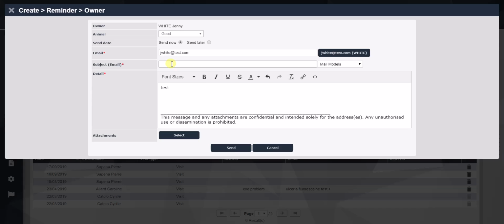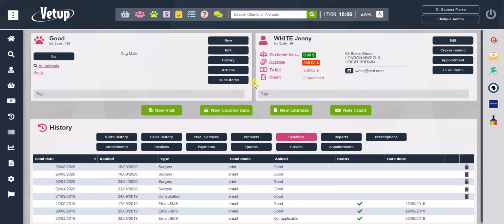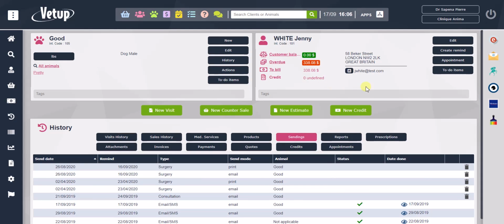So here just add the therapeutic follow-up, for example, and now you can send it. Okay, so now you have done a remind for this therapeutic follow-up. So we have seen two ways of doing that.